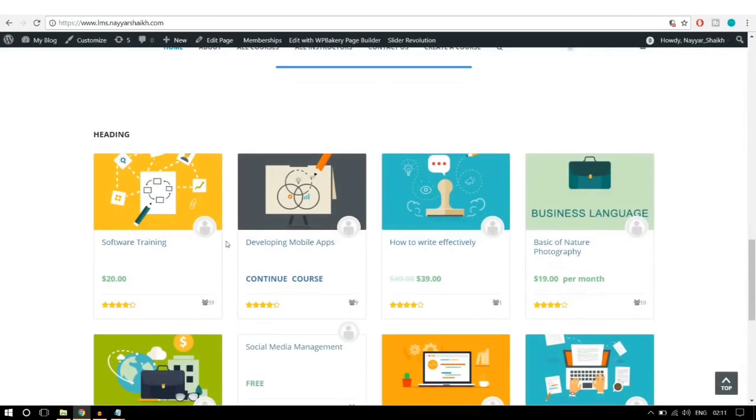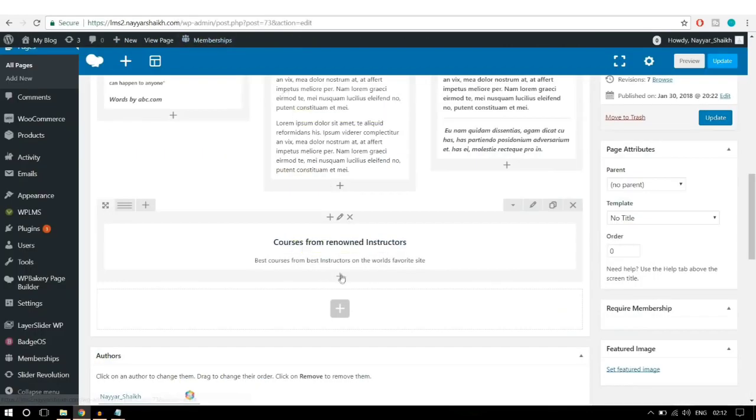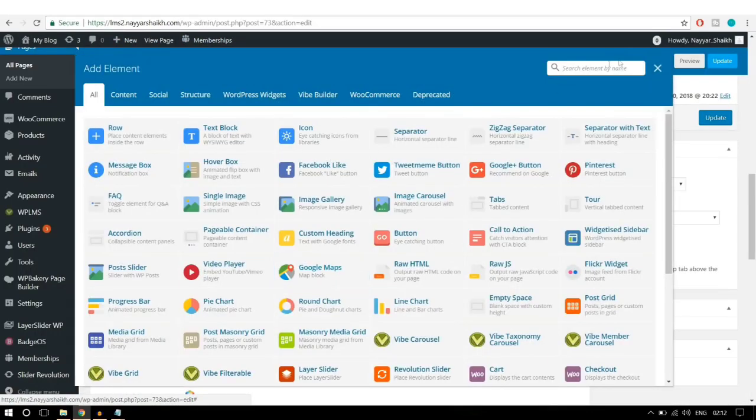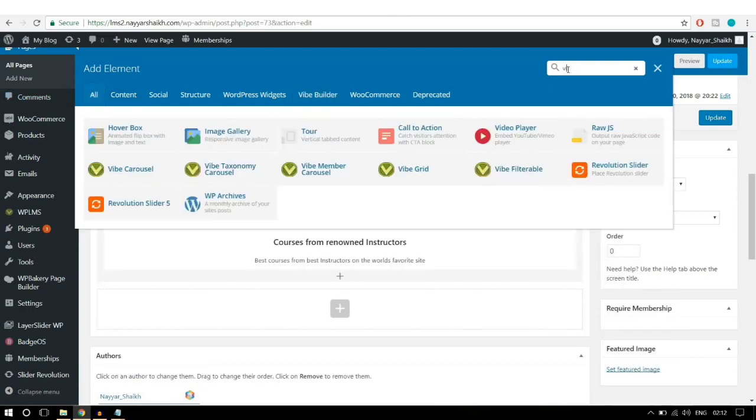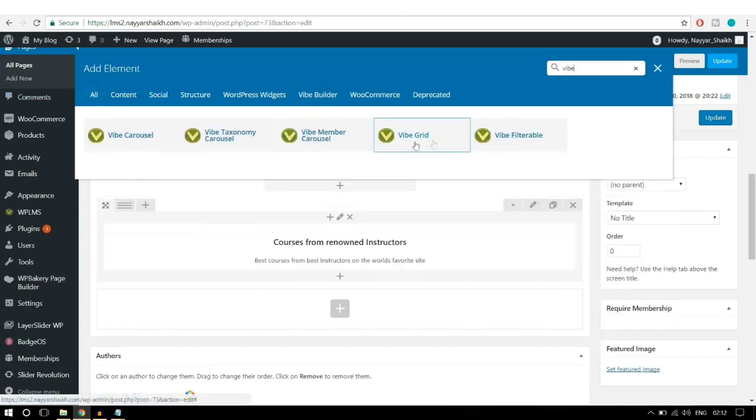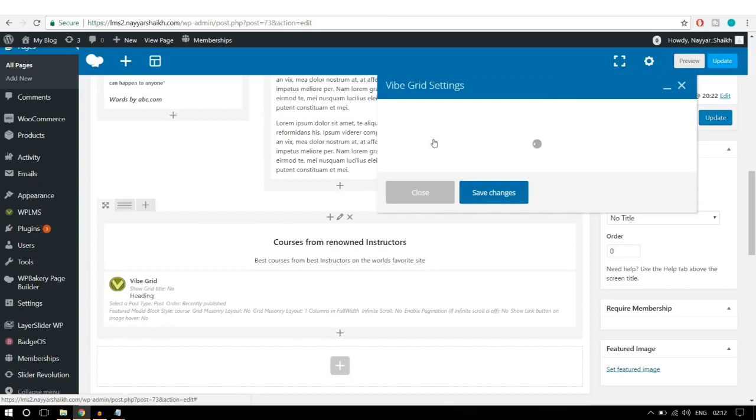Now after that I have this thing, all the courses displaying over here. So I'll click on this add button. Okay, then after that I'll search for, let me see, go to this section called Vibe Builder, and we have Vibe Grid. So you can also search from here. You can just type in Vibe Grid, you'll see it over here. Click on this.